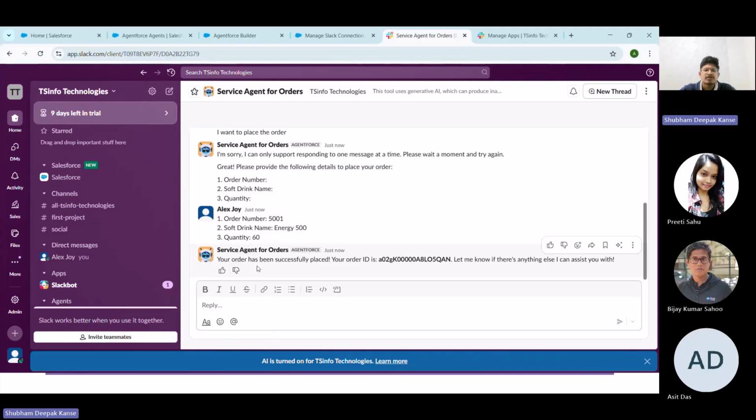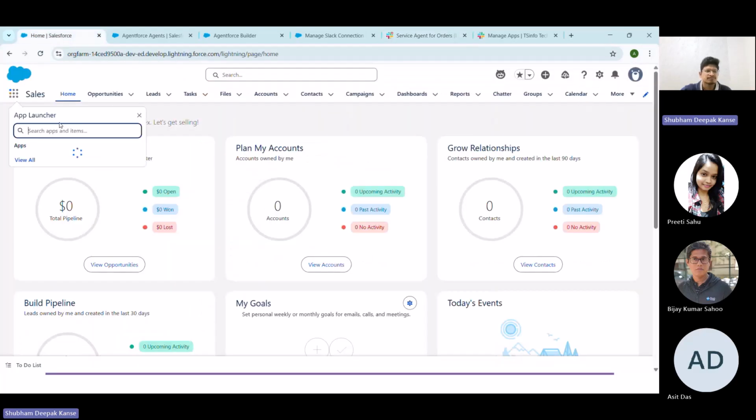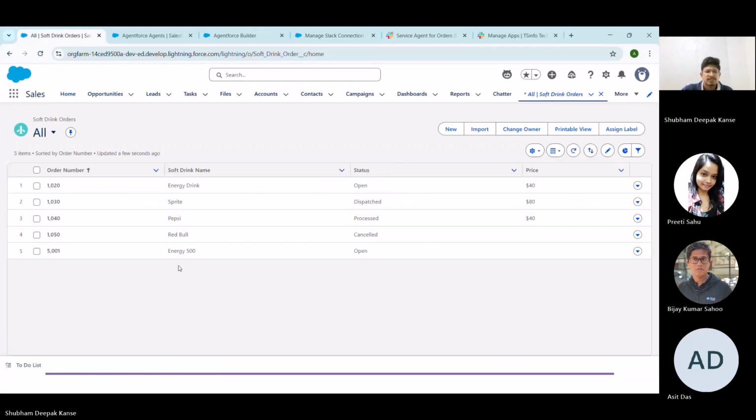Now here you can see your order has been successfully placed, and the record has been created. Now, again, as I navigate to the soft drink order, let me show you. And here you can see the order number that we have provided, 5001. After that, the soft drink name, which is Energy 500. Then the status, it's a default open. So whenever you place any order, the default status will be open.